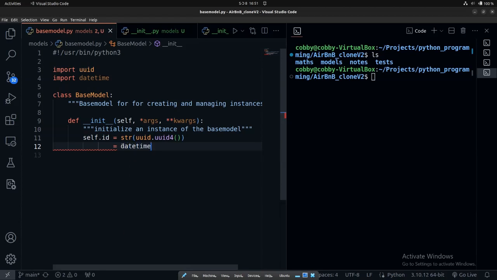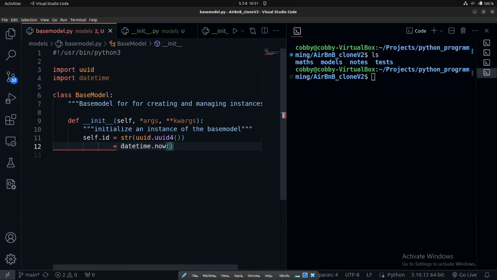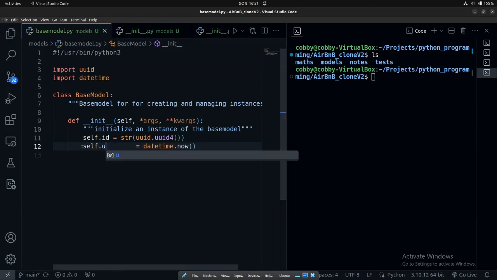So we want to say datetime. And then remember I said that we want to get the time now. You use what? The now method, right? I explained that yesterday. So see, the name of that variable is called what? Created at. Okay, I think that is what's on the page. Created at.